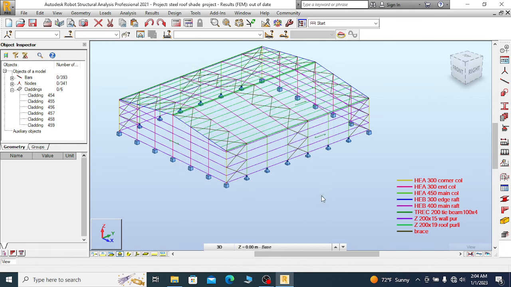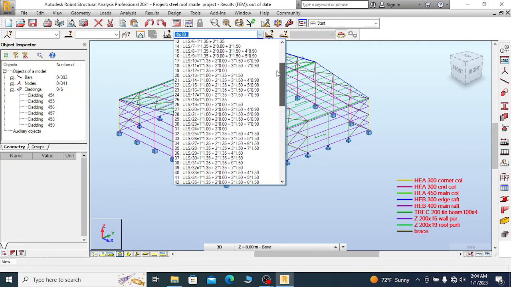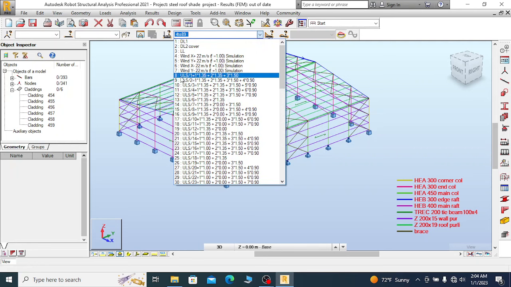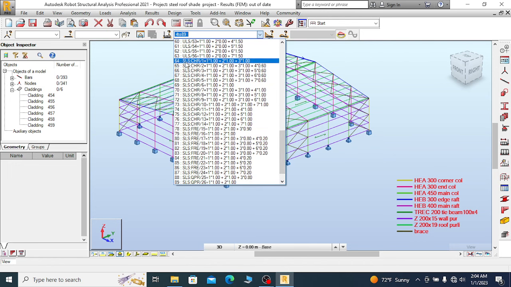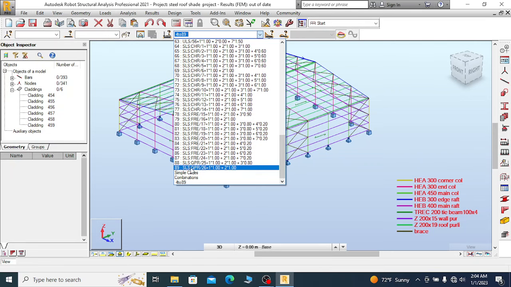Now, click generate. Autodesk Robot Structural Analysis generates the lists of combinations. To see the lists of combinations, just go here. There are lists starting from 8 up to 63, which are the ultimate limit state combinations, and starting from 64 up to 89, which are the serviceability limit state combinations. Simple case indicates all the serviceability limit states, and combinations indicates the ultimate limit state combinations.